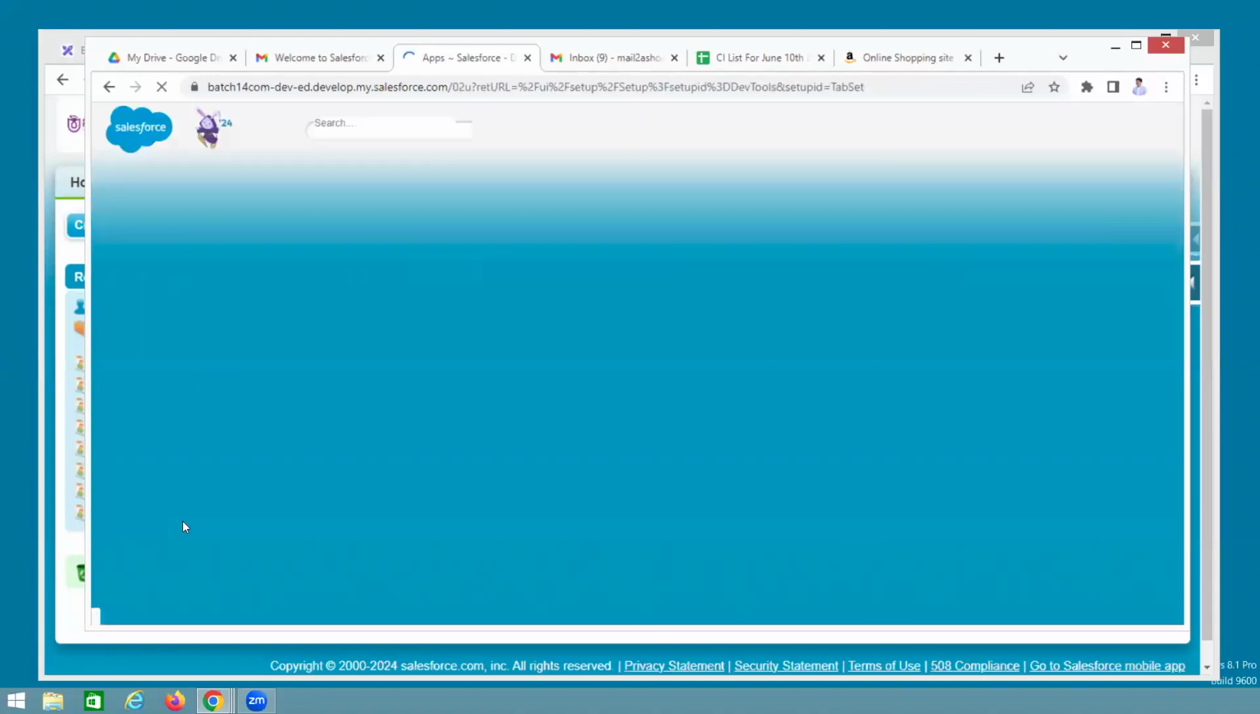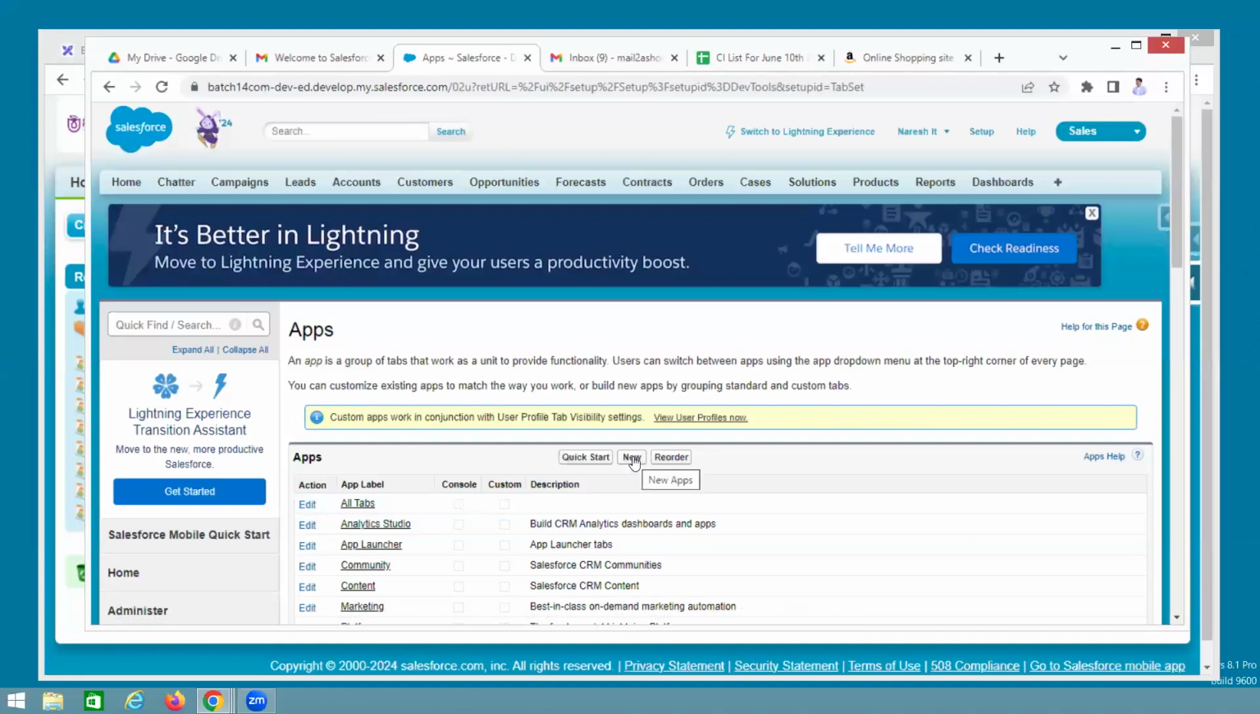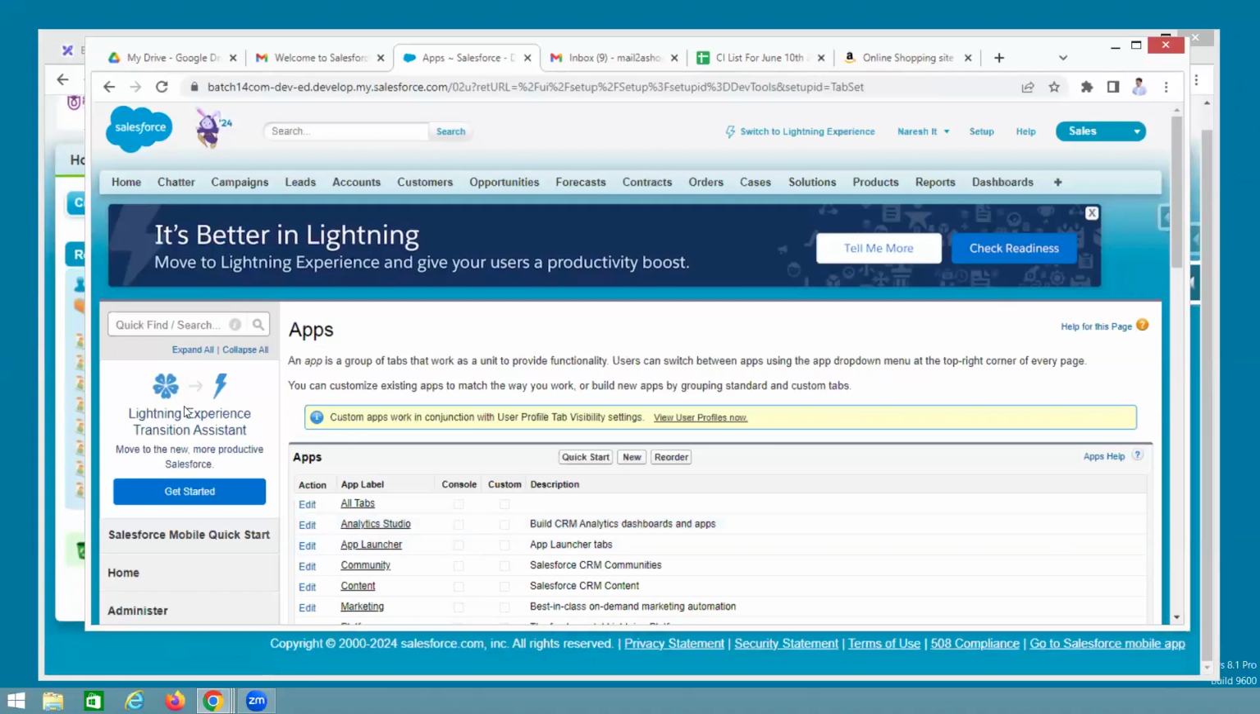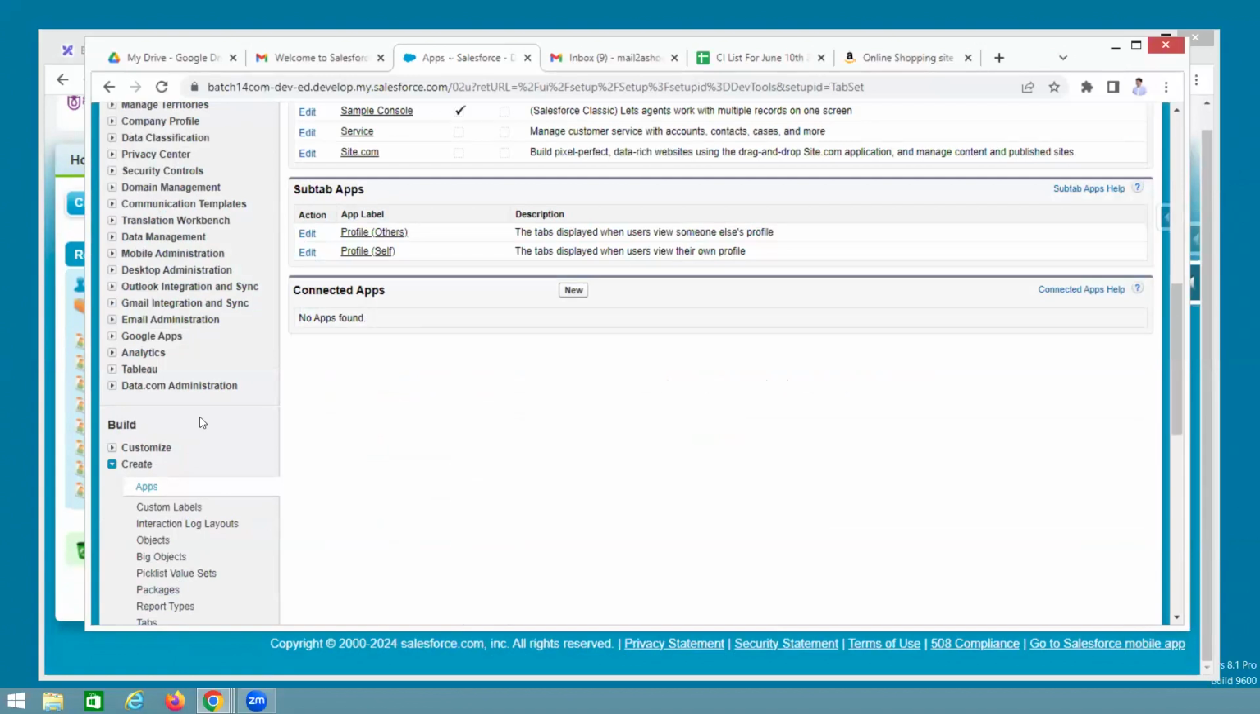Click on new and create your own application. Understand? So these people are providing the application. If you want to modify it, they are providing Force.com. These options are called the Force.com platform. Using those options, you can do whatever modification you want.